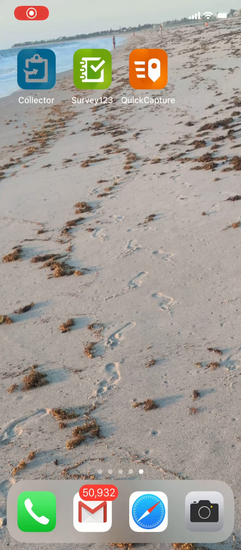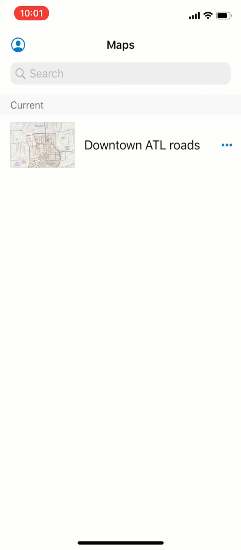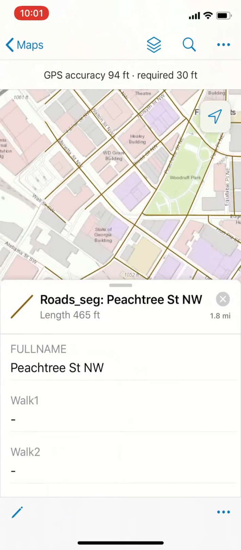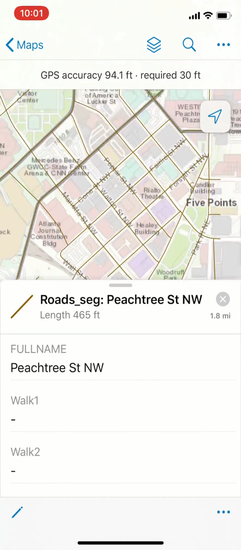Download and install ArcGIS Collector and log into GSU ArcGIS Online. You should see this shared map here. If you don't see it, you can drag down to refresh. This is a street layer that I created for this assignment.